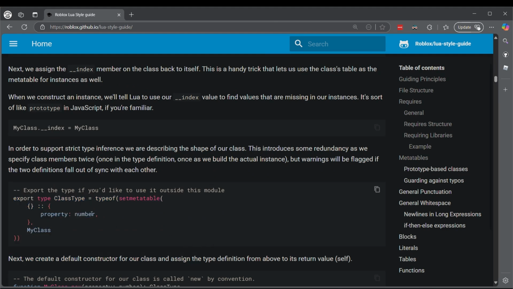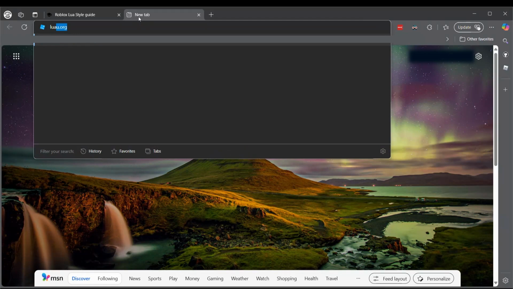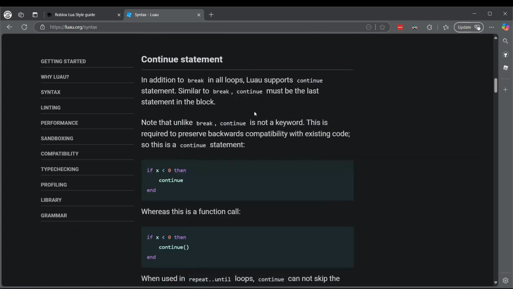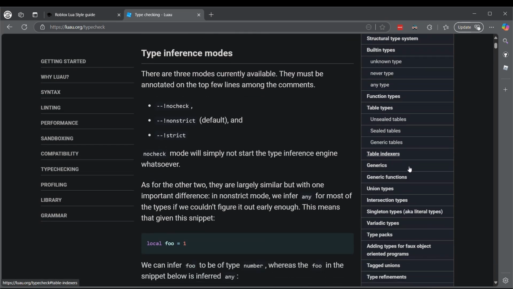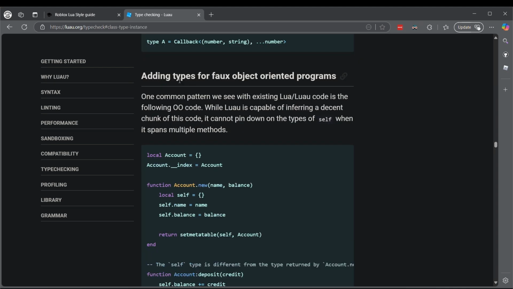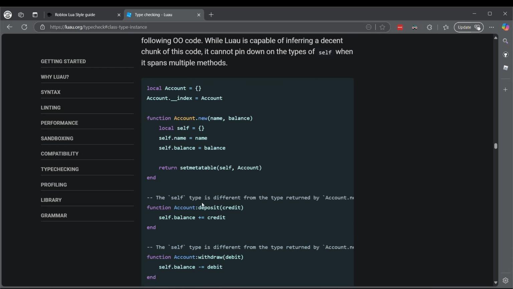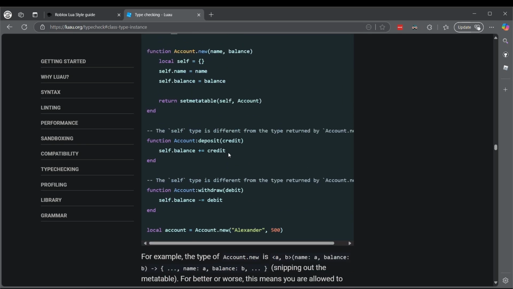Now this is where there's two different ways to do this. I'm actually going to open up luau.org again because I want to show off here. If we go to syntax and I go to string literal, oh no, it's in the type checking, of course. So yeah, here, type checking. So if we go down to, here we are, adding types for faux object-oriented programs. So there's a whole way that they do it here. So this is kind of the default way, and they talk about how self doesn't know what it is because you haven't actually typed out what an account is or anything like that.